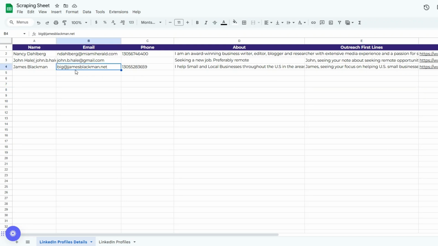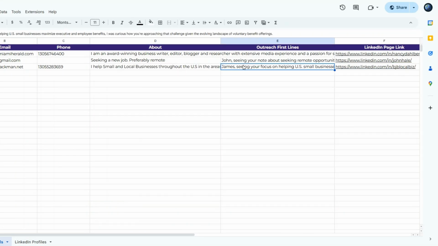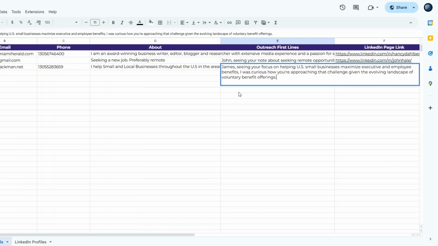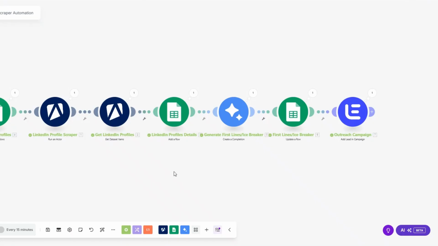So on our spreadsheet, you can see we added James' details over here. We added their name, email, phone number, and their About section. We also generated a personalized first line for James, and added their LinkedIn profile page URL using the simple automation on Make.